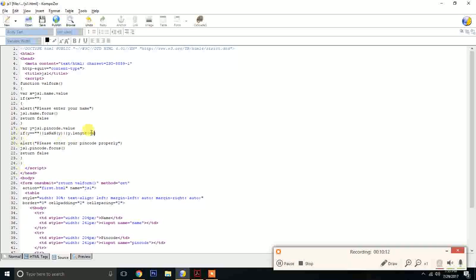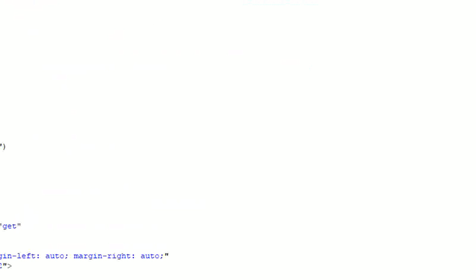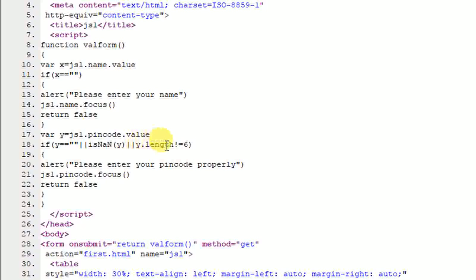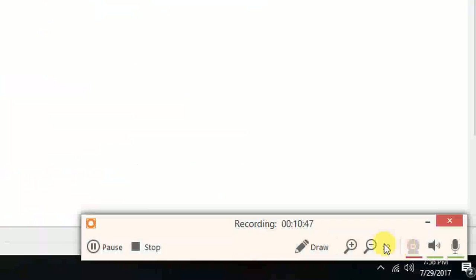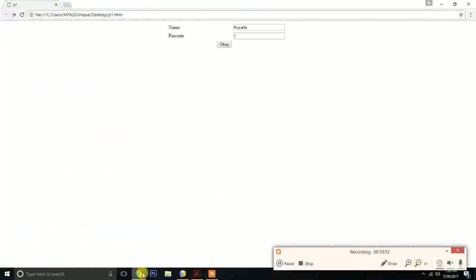Just show the alert box. Not equal to 6. Here you don't have to write double equal to, and not is the exclamation sign, equal to 6. That means if it is less than 6 or more than 6, an error must come. Only 6 is allowed. Okay, Control S. I forgot to zoom, so let us see again. y dot length not equal to 6. You have to add this condition in your if of y. So it will check that you have entered a proper number or not. Let us save it and then go to our browser and press F5.